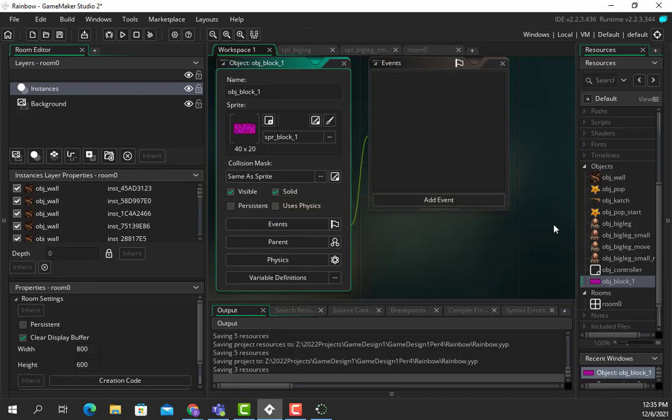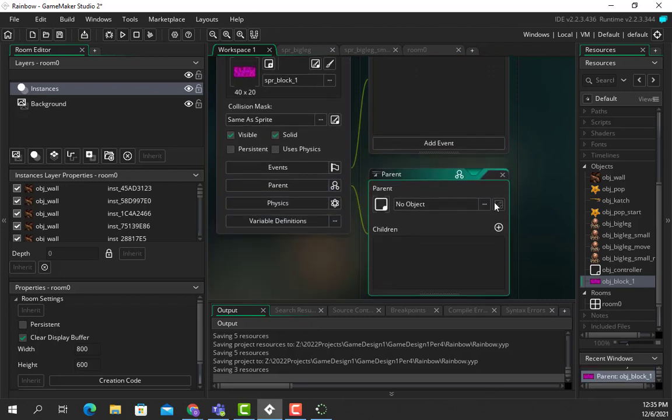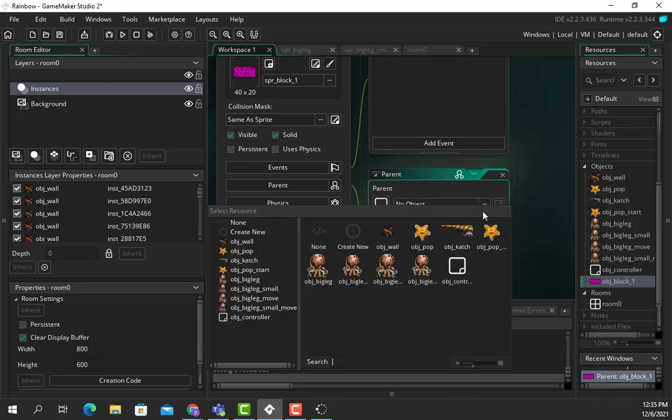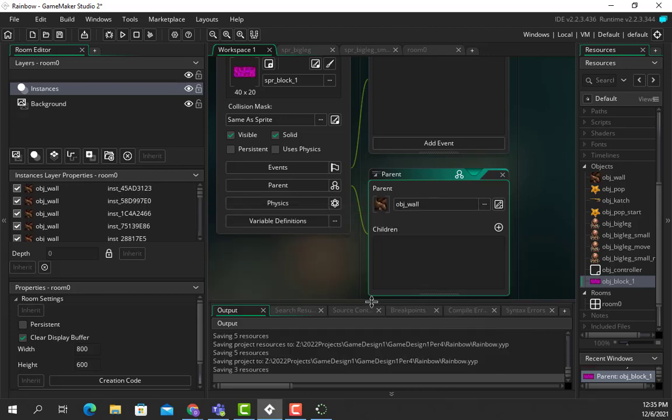Now, one of the things we don't want to do is have to tell Pop that when he hits one of these blocks that he should bounce off it. We already have that for wall. So if we set sprite block 1's parent to wall, then we'll get the bouncing behavior for free. So this is kind of like a wall that disappears after you hit it. So I would use the wall object as the parent, so that it bounces off of it. Okay?